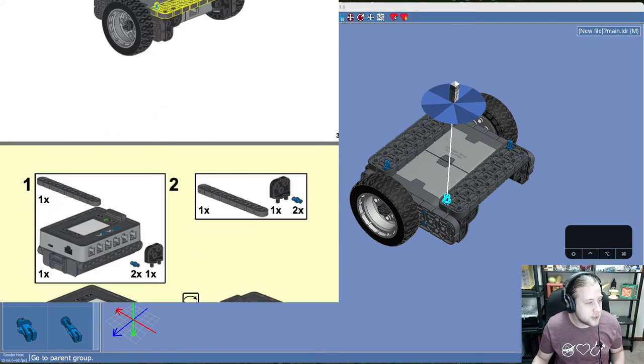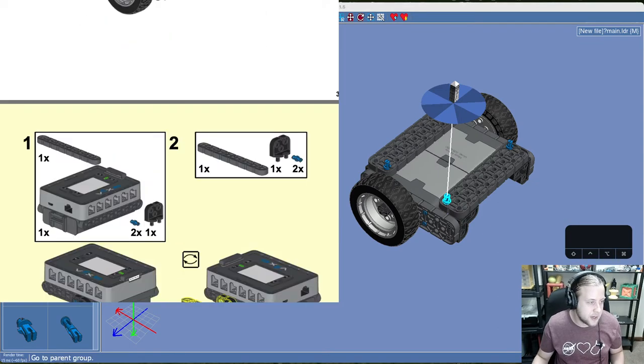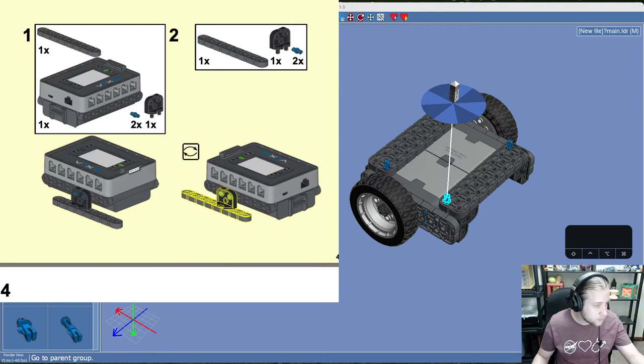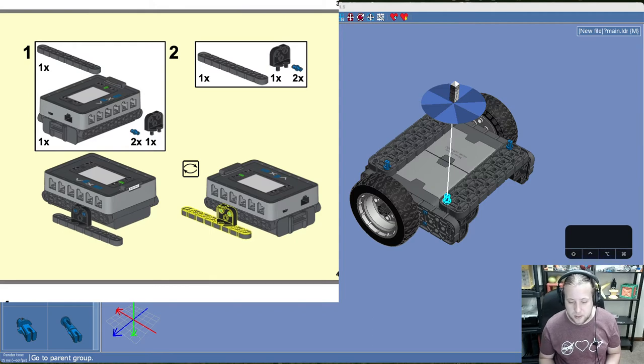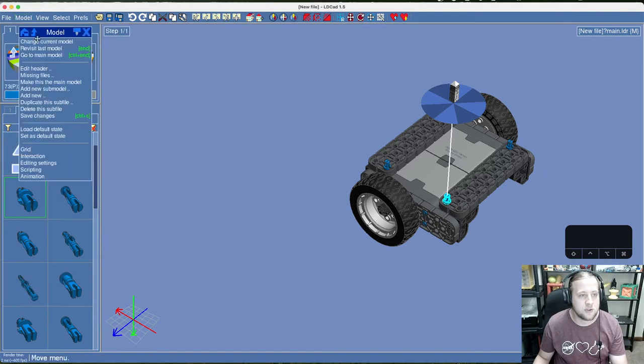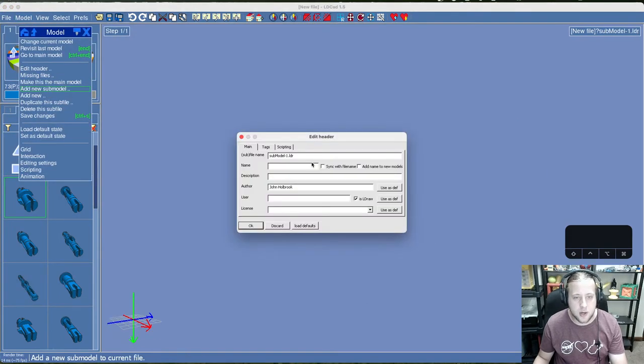Okay, back to our instructions. Now we've got our chassis built, and the next thing we're going to do is mount the brain. Now, although we only need one of these assemblies, I think it makes sense logically to treat this as a submodel too, because this is one unit in our build. It's the brain plus all these other parts. So I think it's going to make it a little easier to assemble the model if we treat this as a submodel. So I'll go back here again to model, add new submodel.